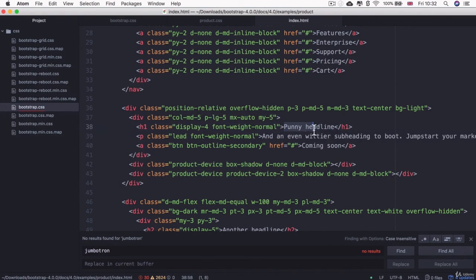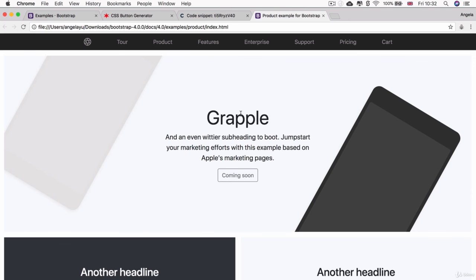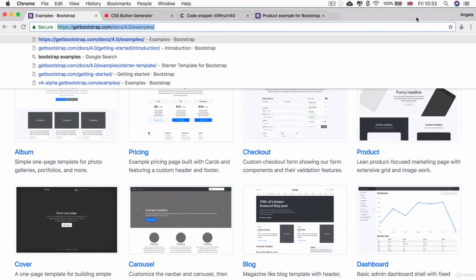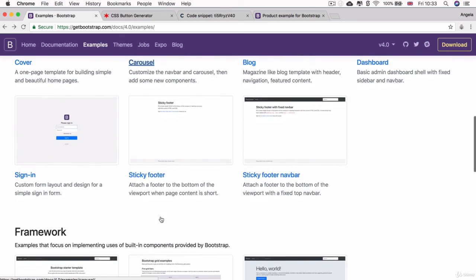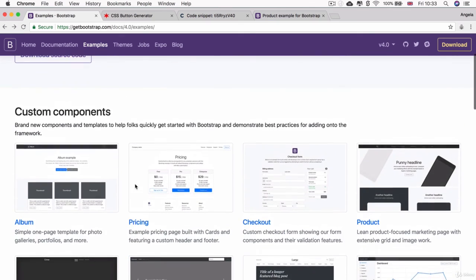So for example, this is the H1. You could just change it to whatever you want to call it for your website, Grapple. And now if you refresh, here's your website. So you can modify a lot of these examples very easily, or you can simply add these components by copying the code into your website.